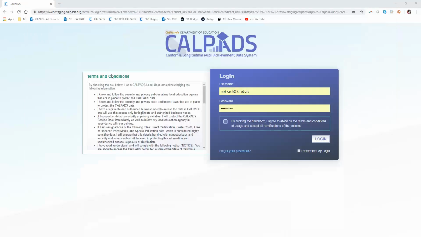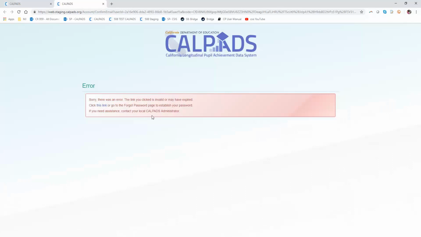And when I click on the link, it takes me to an error messaging page in a browser. Here it says, sorry, there was an error. The link you clicked is invalid or may have expired. There's an active link here. It says, click this link or go to the forgot password page to establish your password.